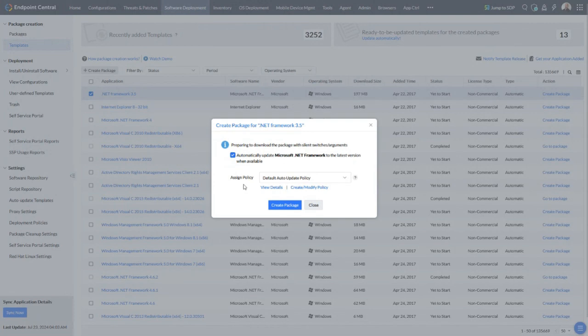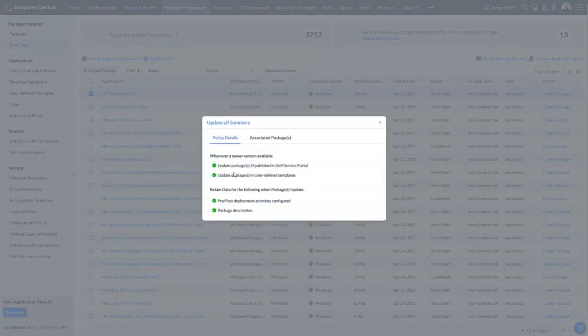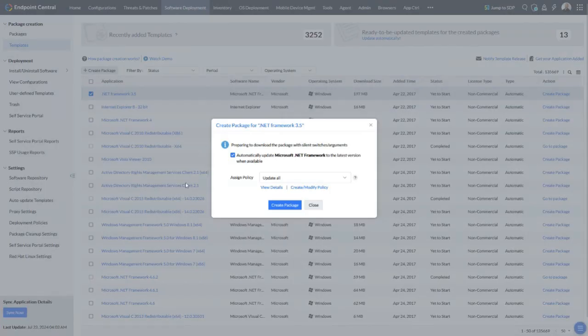And then there is a possibility for assigning a policy. Update all is something I have been doing. So this would include update packages if published in self-service portal, update packages in user-defined templates, and even retain data if I do have in the package I created or I modified first, a pre or post deployment activities and a package description. So all these would be done automatically for me. All right. So if we just choose create a package, this package will land within the packages place.